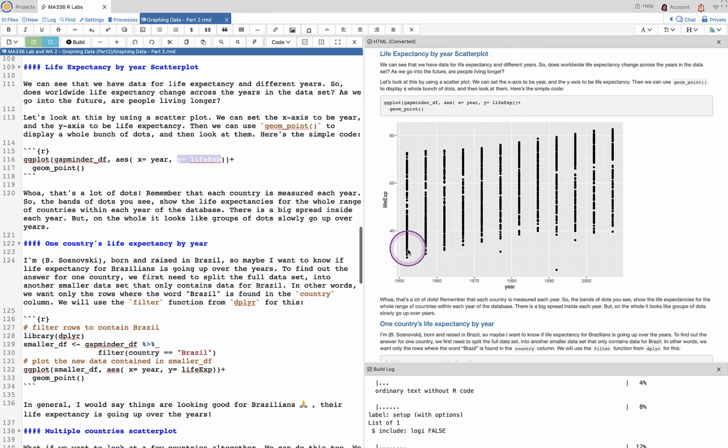What we see in the graph is that for each year, we have a band of dots representing life expectancies for the whole group of countries in the data set. And in general, life expectancy is slowly going up over the years.